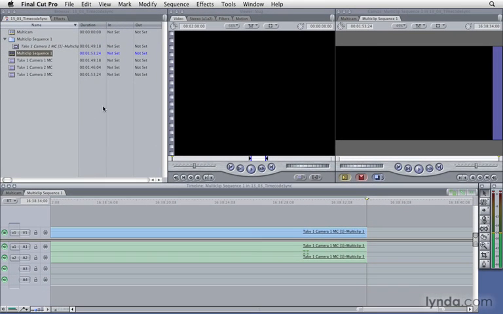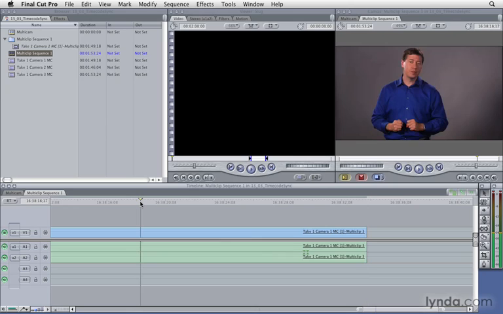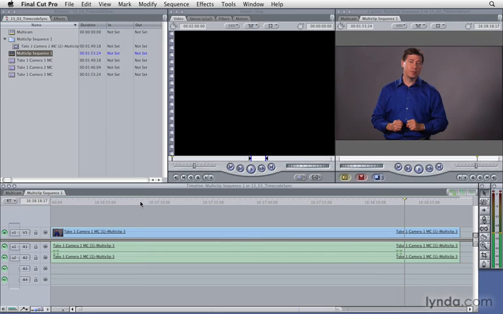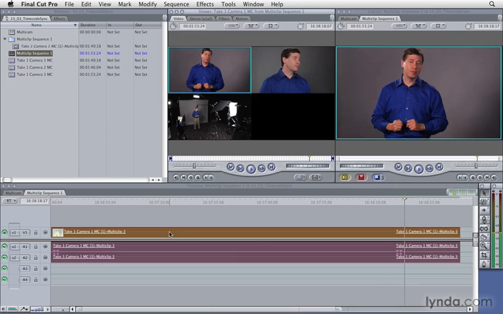If I double-click to open this up, I'm going to go ahead and hit Shift-Z so we see the entire timeline. So what Final Cut has done is it has created a new sequence that contains the multi-clip, and I can double-click to load this multi-clip into the viewer and see I have three clips that contains all three of my camera angles synced together. We are now ready to begin our multi-camera editing.